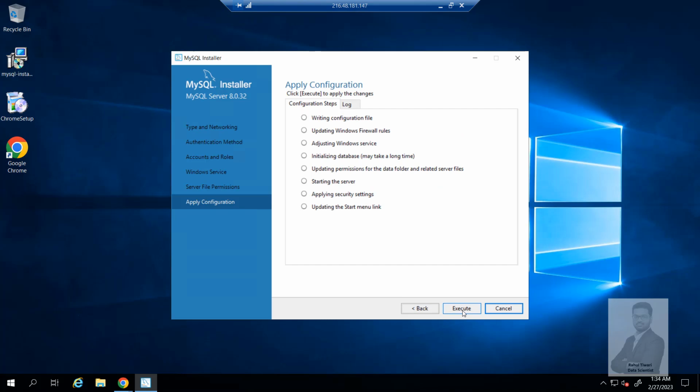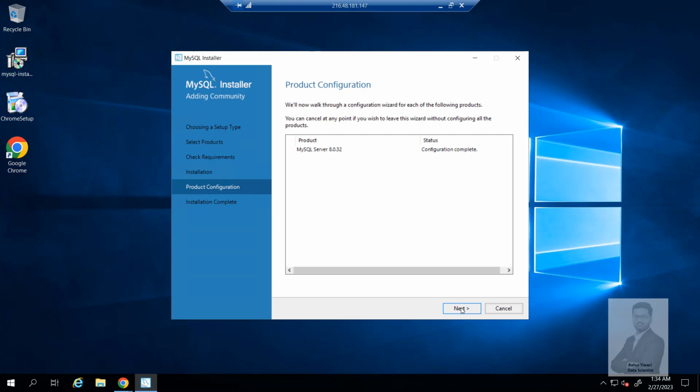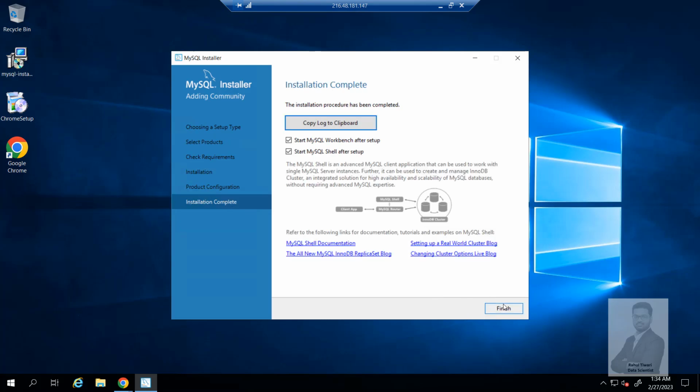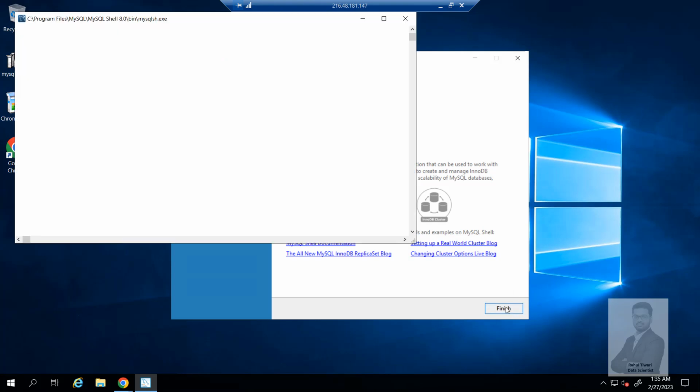And I'll execute this. And now it is installed successfully in this machine. I will click finish. Next. And finish. Once I click on this finish, it will start MySQL Workbench and also MySQL Shell, which is after setup. So I click finish.